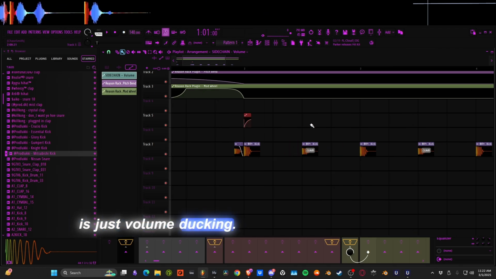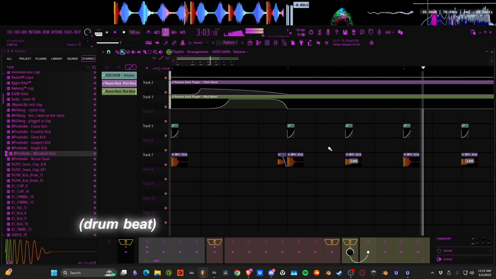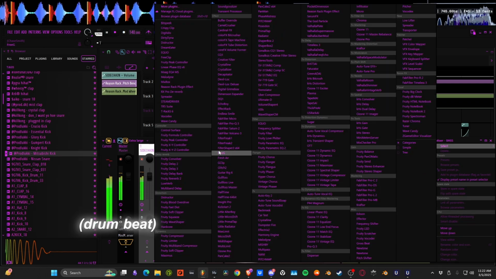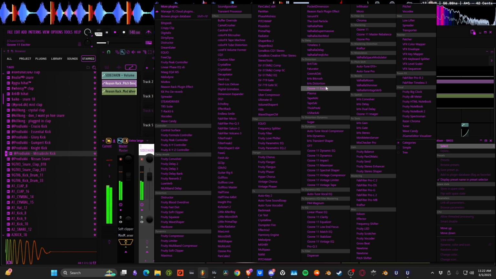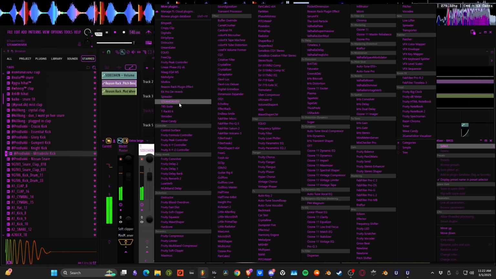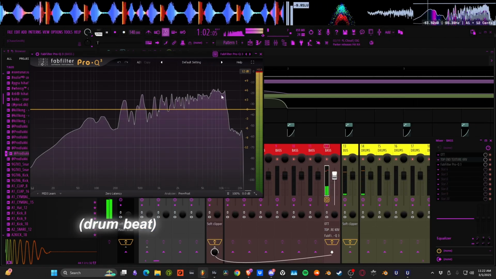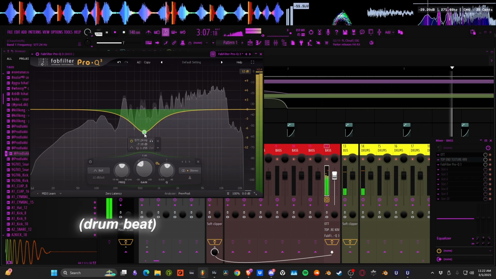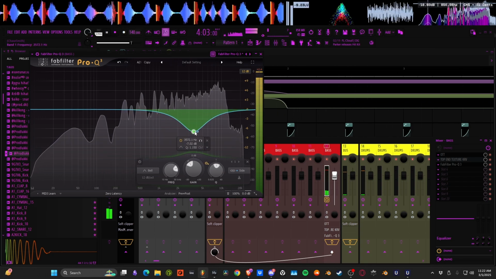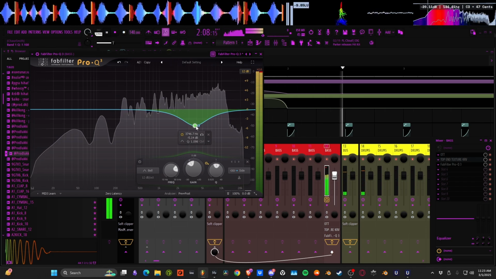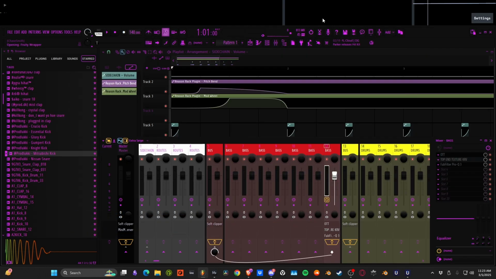Add my sidechain, which is just volume ducking. I'm just removing it from the stereo a little bit just because I want a really hard mono before I do this.